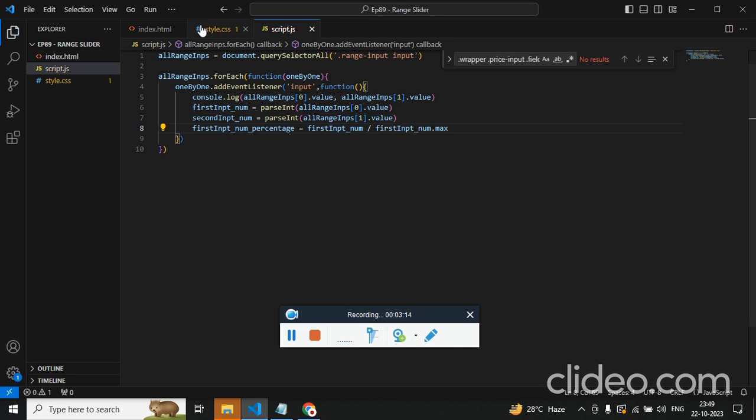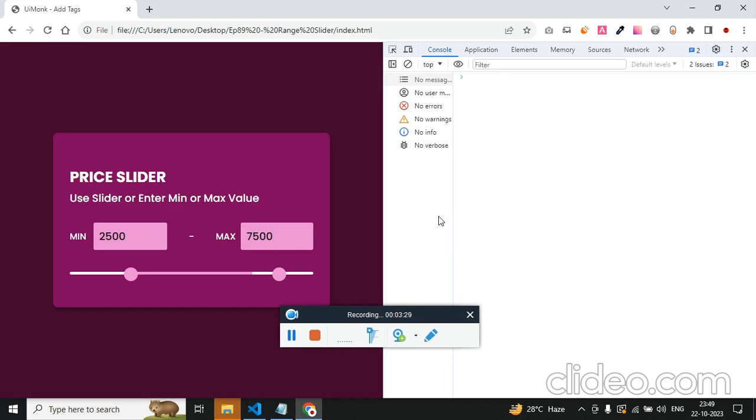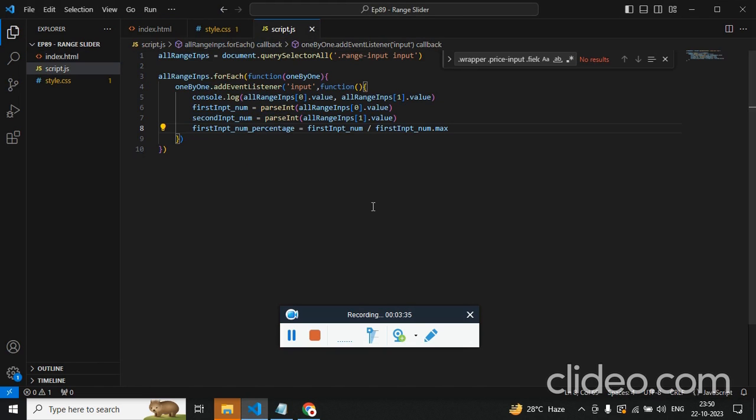If you see here, we have a max. Instead of 2500, we can halve it by making it 5000. Cool. Now we need to multiply it by 100.